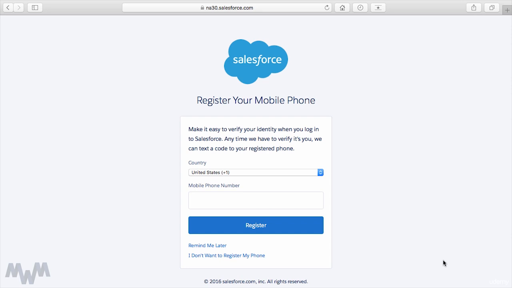This is asking you to register your mobile phone. You can select your country code, enter your mobile phone number, and click register. Salesforce will send you a 5-digit code that you can then enter to confirm, and that would register your phone number with your Salesforce account, so that if you forget your password or get locked out of your account, you can use your phone to verify your identity to get going again in Salesforce.